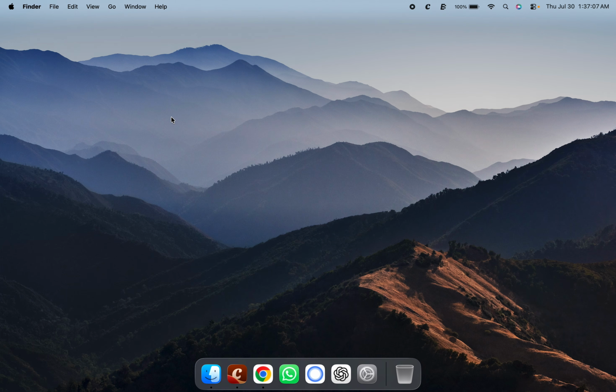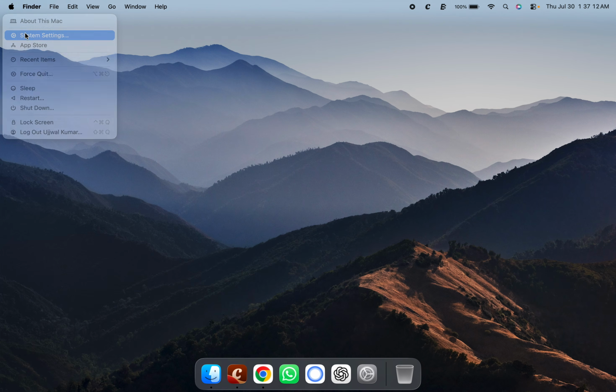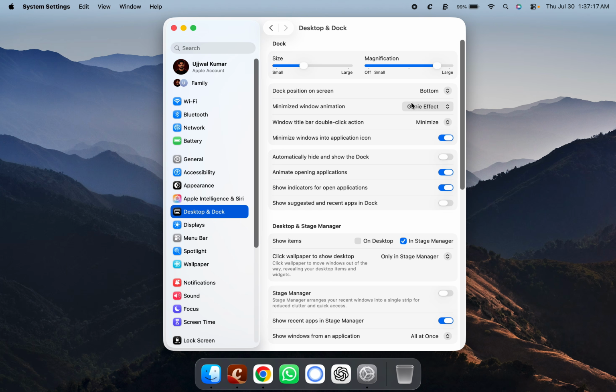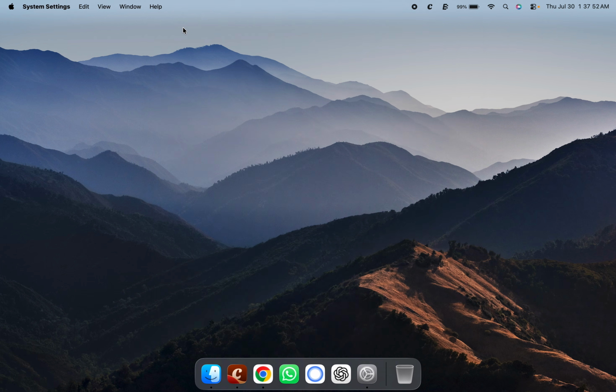So if you would like to switch to the scale effect, here's what to do. First, click on the Apple logo and choose System Settings. Now in the left side pane, go to Desktop & Dock, and here click on the drop-down menu right next to Minimize window animation. From here you can choose Scale effect, and after choosing that you can check by minimizing a window, and you will now see the window shrink directly into the dock using the scale animation.